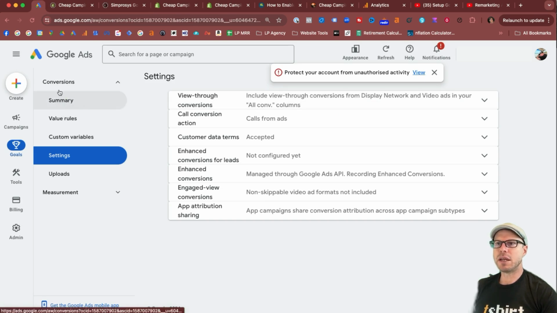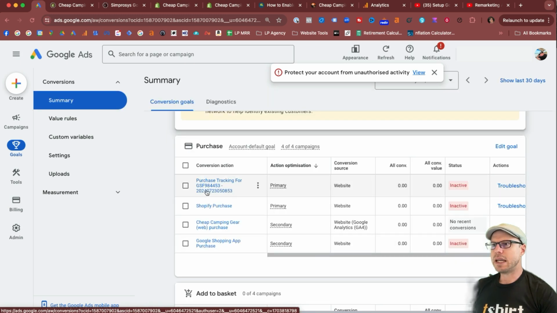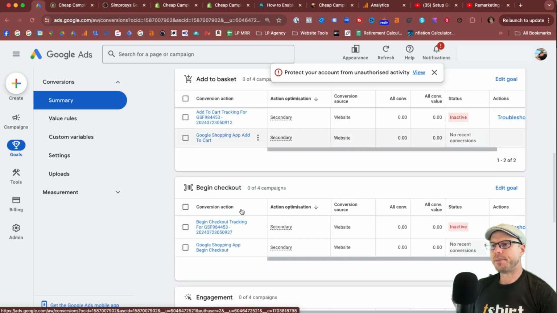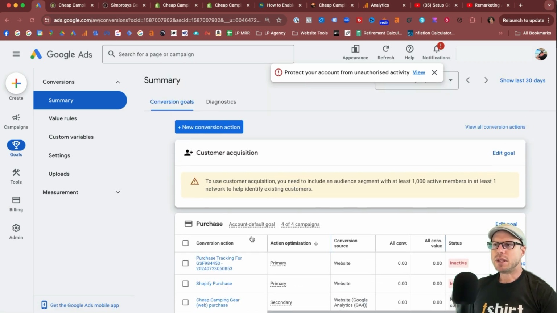So come under Summary here under Conversions. And we can see here now that we've got the purchase tracking set up using the app. It's probably best to leave that as it is because the app is looking for that particular number to draw the conversion information in from. However, it's important to have one primary action here. Once I've closed this video off, I'll change that to a secondary action. You can see Add to Cart and Checkout. And that's the bare essentials in terms of the conversion actions that you will need for a Google Ads account using Shopify or an e-commerce store.